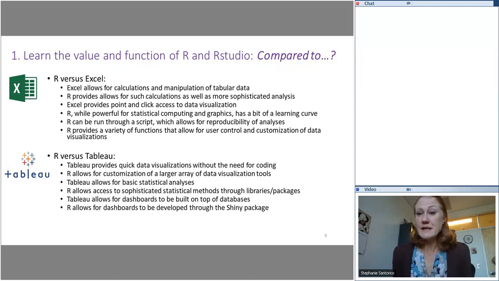Tableau allows for dashboards to be built on top of databases. So that is a huge perk, especially if you do not have a coder or you're not a coder yourself. R actually allows for that as well. It may be a little more of a learning curve to get into it, but there's a package that allows you to do dashboards also.